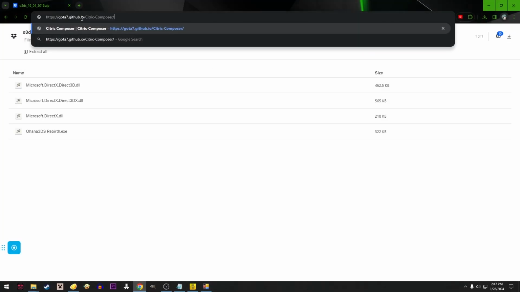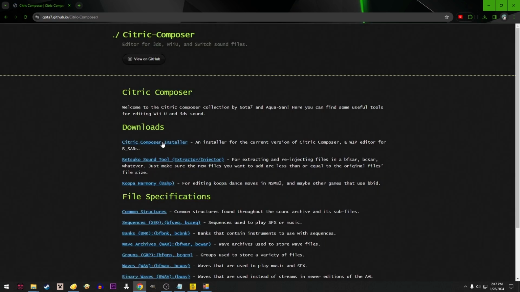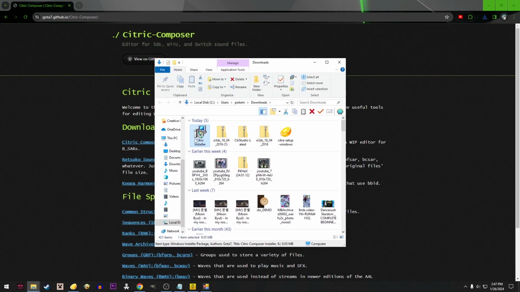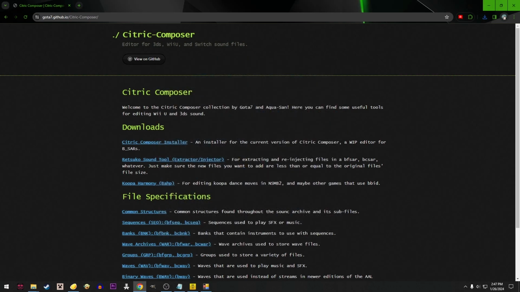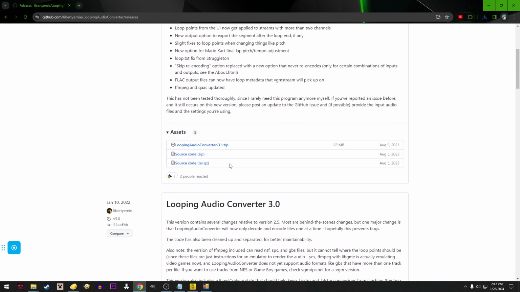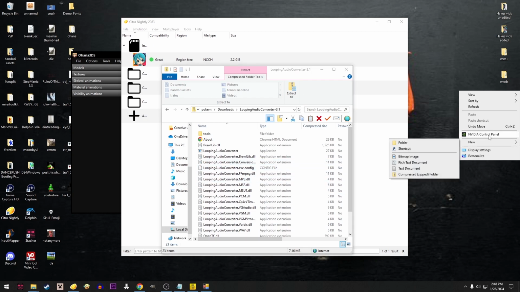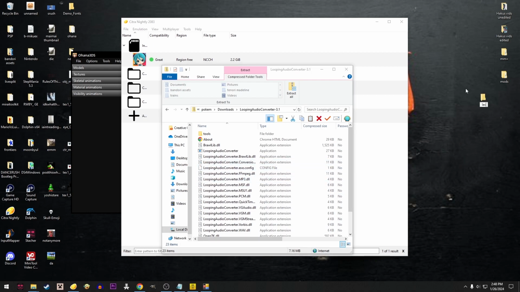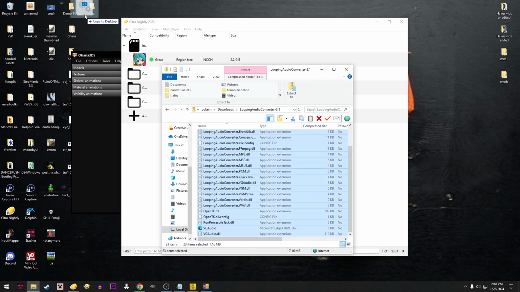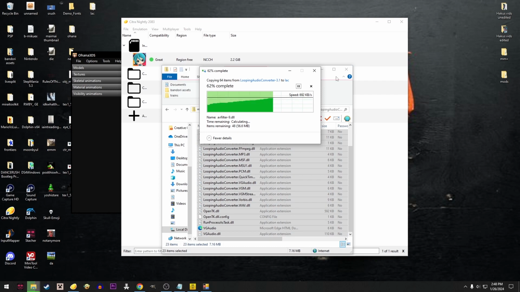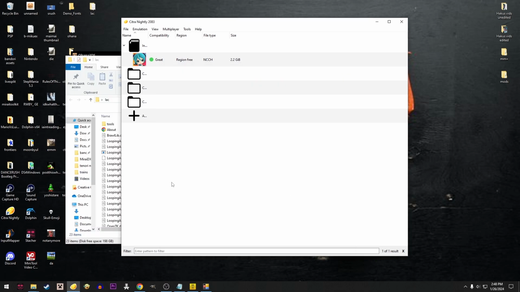So the last thing I'll be showing is changing audio. We're gonna need the Citric Composer. Gonna download that. Just install that. I already have it installed. And then we're gonna need the Audio Looping Converter. Just download this. Open, make a little folder, and then copy that in there. And then your preferred audio program, I just use Audacity.